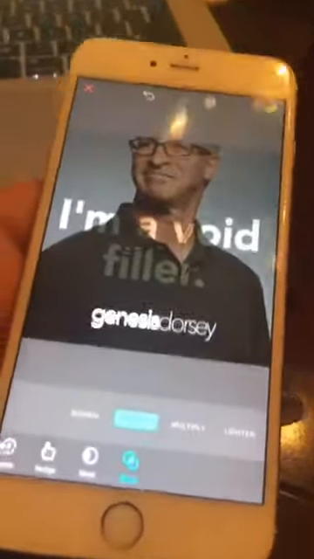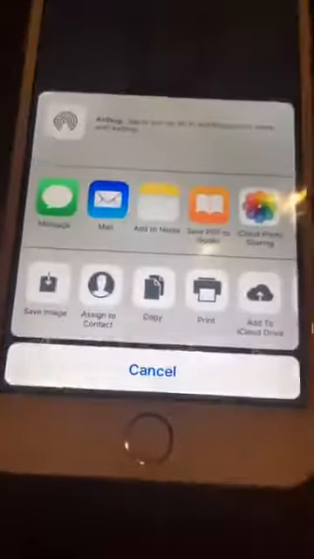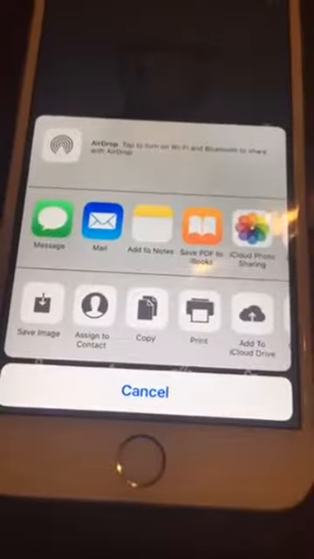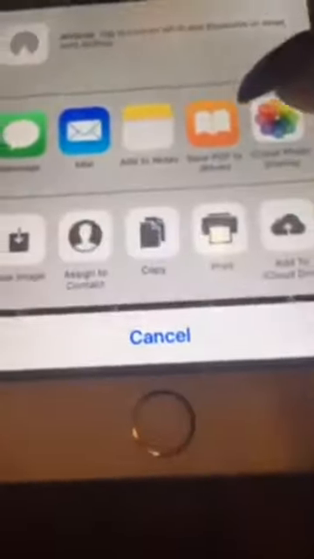To export an item, you would hit the check button, no problem, and then you would hit share. And you can share it. You can message it out to people. You can assign it to a contact, save the image. What I suggest is sharing it to iCloud.